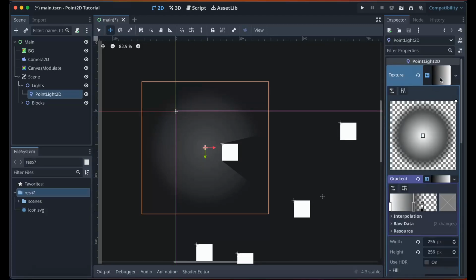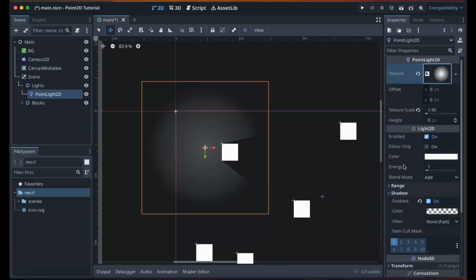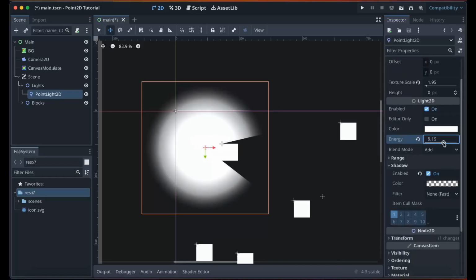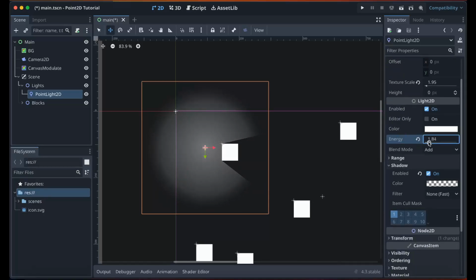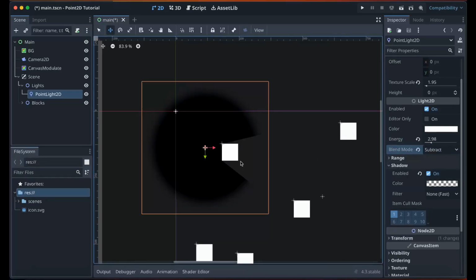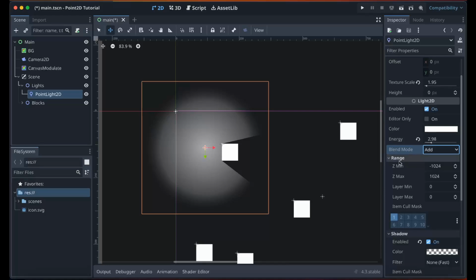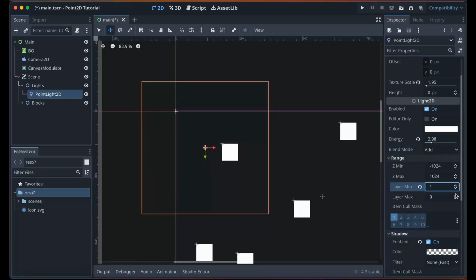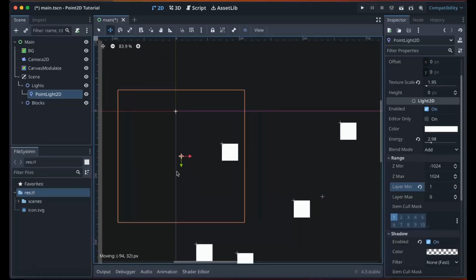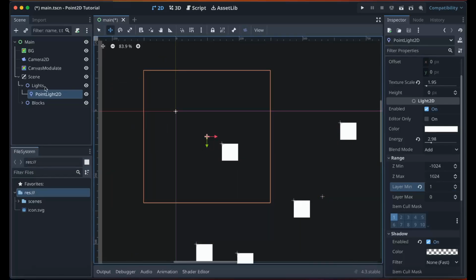And now that we have our point light set up, you can go down to the energy, and this is where you would adjust the brightness. You can also adjust the blend mode, so it can kind of appear inverted or mixed. Usually we just have add, and this is where the depth is set. So if we didn't want it to work on the background layer, you could set the minimum to 1, so it only works on the block layer, but you don't really see anything happening.